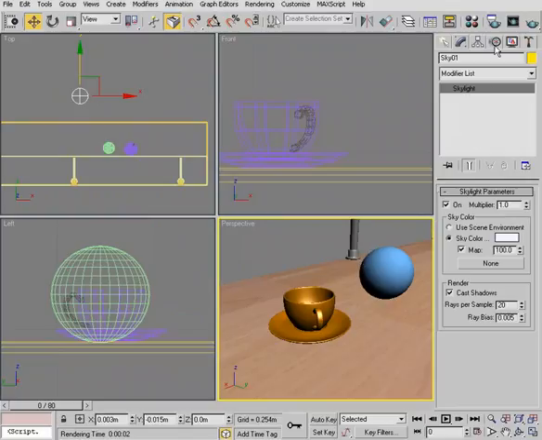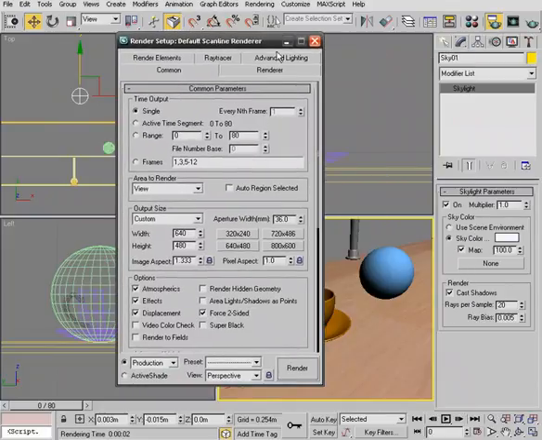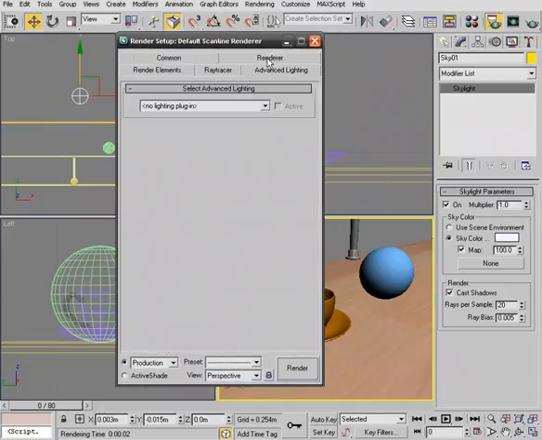So what we need to do, instead of just simply hitting render, is we need to take advantage of something called the light tracer. So this light tracer can be found inside the render setup. This is going to be found underneath the Advanced Lighting tab, and we can pull this down, and we can choose between either the light tracer or radiosity. Right? For this particular example, we're going to use the light tracer.